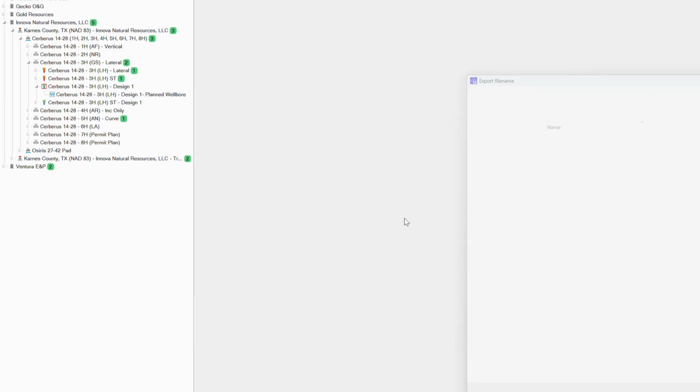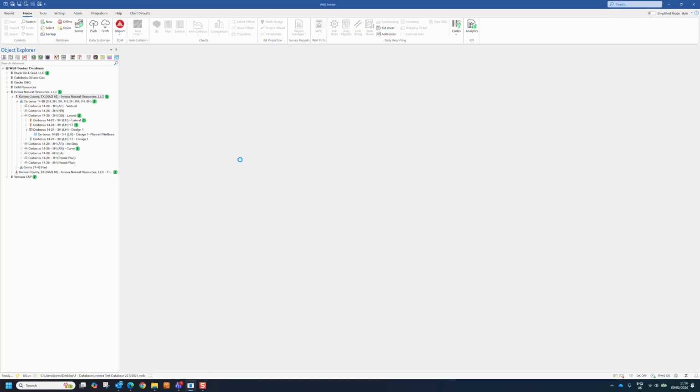So if I just do another export, this time I'll take it up at a bit higher level. We'll do it at field level, export, and we'll pull that in here. We'll find it takes a few seconds longer because there are a few more plans and surveys associated with it. Export successful.